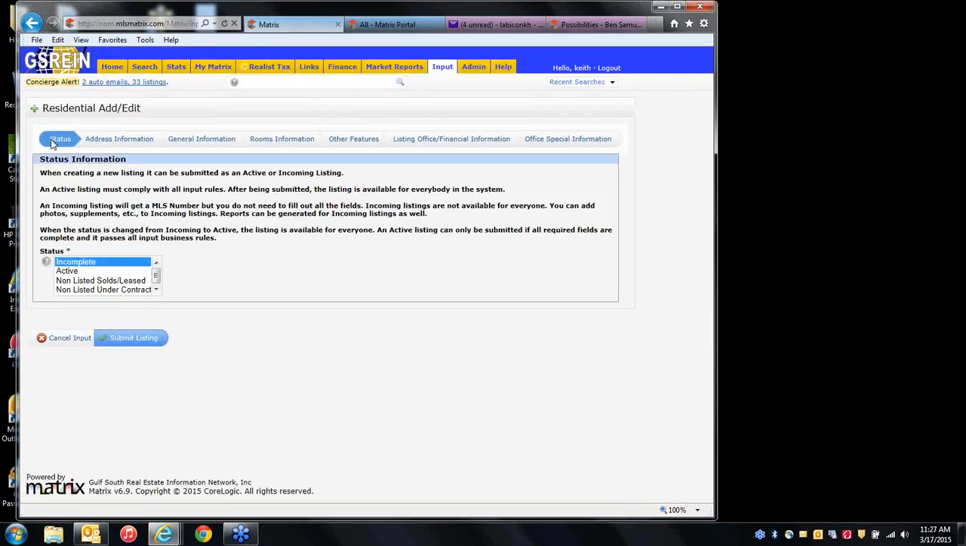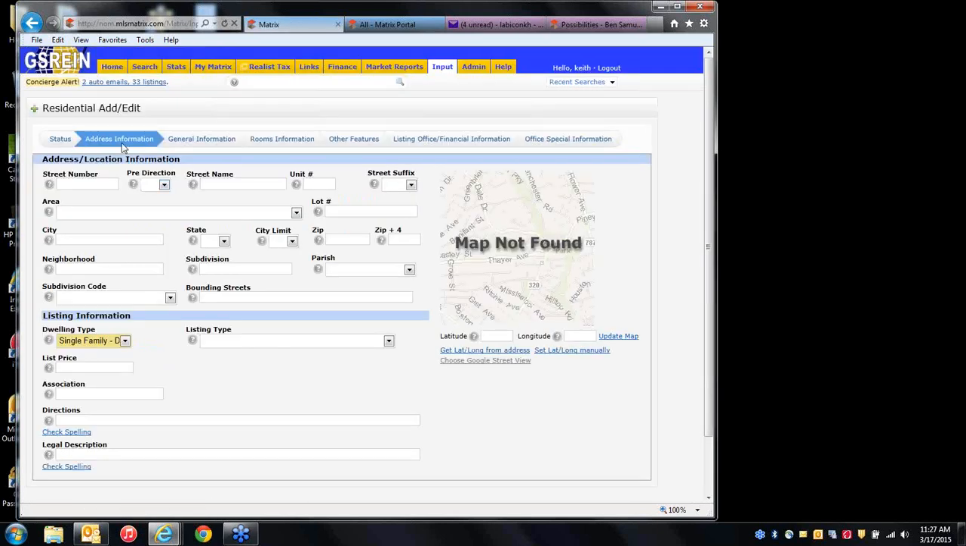Okay, now this is what I would encourage you to do. When you first get started, I would probably have it on incomplete, go through section by section, one at a time, and I'm going to do something here. I'm going to type in 3645 North I-10 Service Road. Okay, and then the suffix here is road.